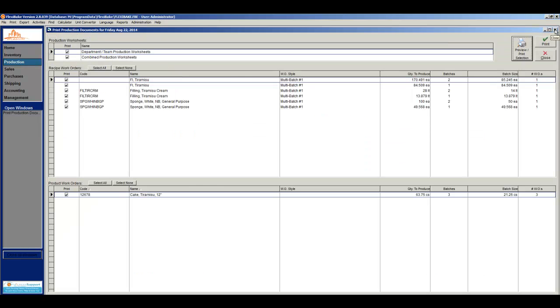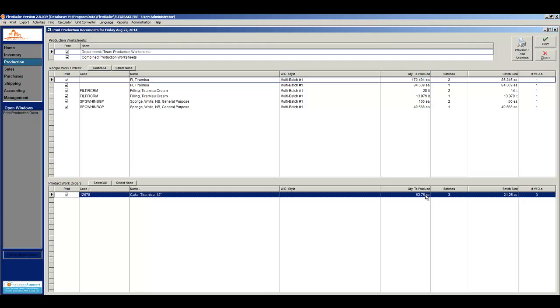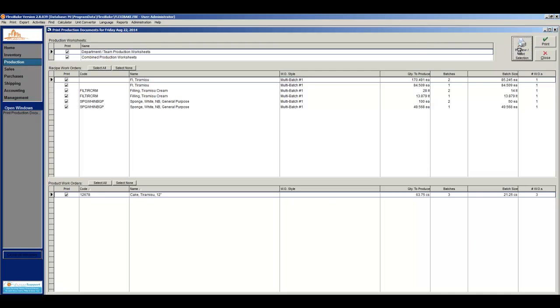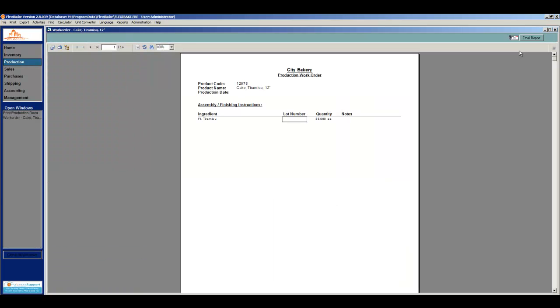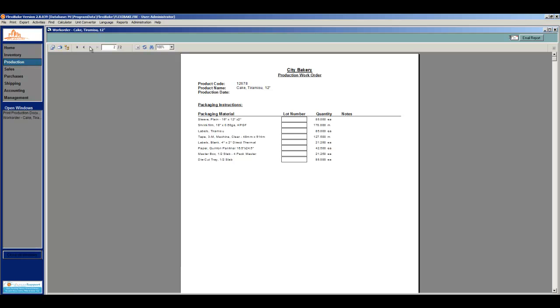Now again, the same process is used to view a product work order. Highlight the product and click the Preview button in the top right corner. This will show assembly and finishing instructions as set on the product profile, as well as a place to enter in the associated lot number. Page 2 of this document will show packaging instructions and materials with the ability to track the lots of the packaging materials used.